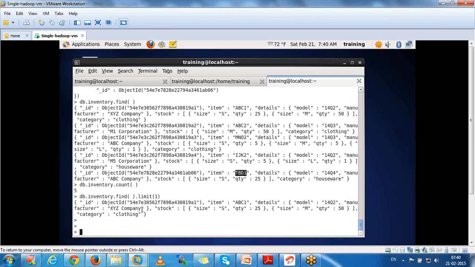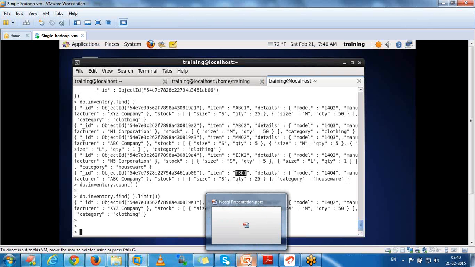So this is all about MongoDB. In the previous class we saw HBase, a column-oriented database, and now we have seen MongoDB, a document-oriented database. These are different kinds of databases, and now we'll see graph-oriented databases.